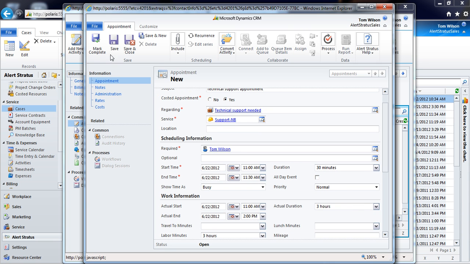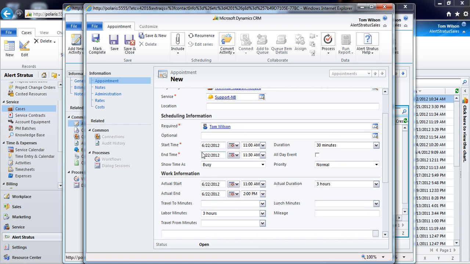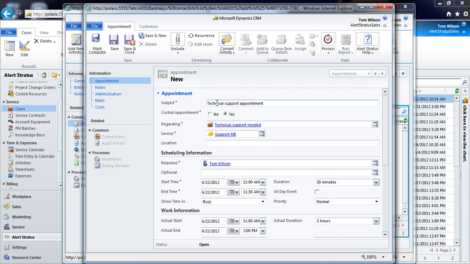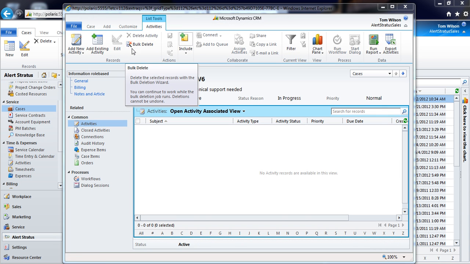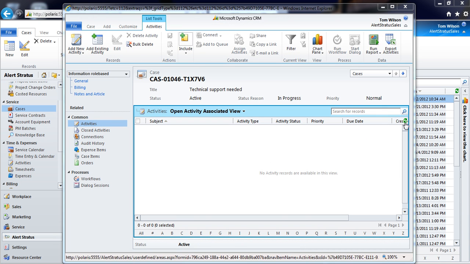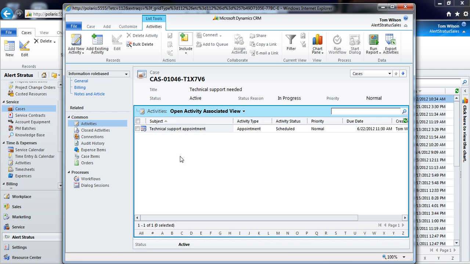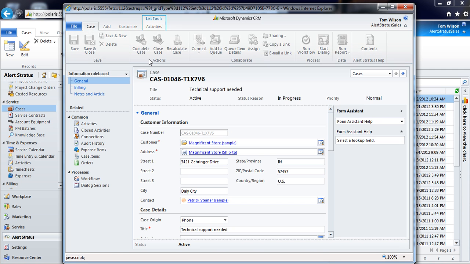What will happen is we'll end up getting an error message if we mark it complete, because the system assumes the activity has been complete once we put in an actual start and end time. So when we have this costed appointment, we've entered our actual start and end time, we're now just going to save and close this activity, and the system will assume that it's been completed. So now I can go back to my case, I can refresh this, I can see that we have our appointment here. I can go back to the case, and I know that I've now resolved this case, so I can select here to complete the case.